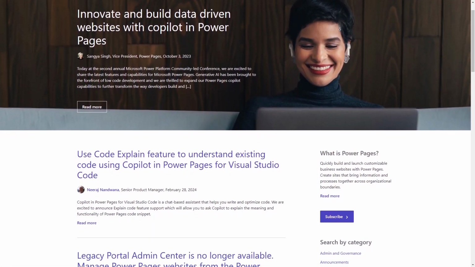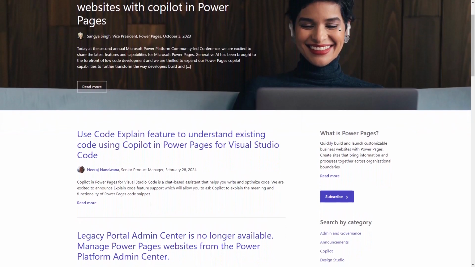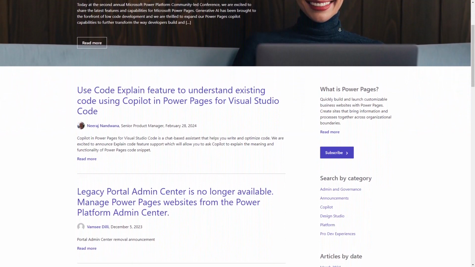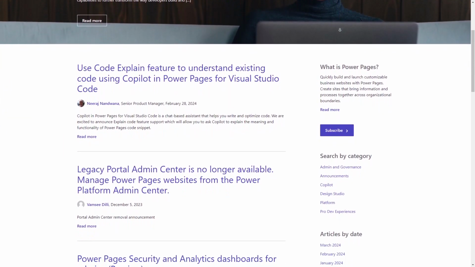Staying up to date on all the latest Power Pages news can be tough. There's not one source for all the information. In this tip, I'll provide the resources we look at to try and stay current.